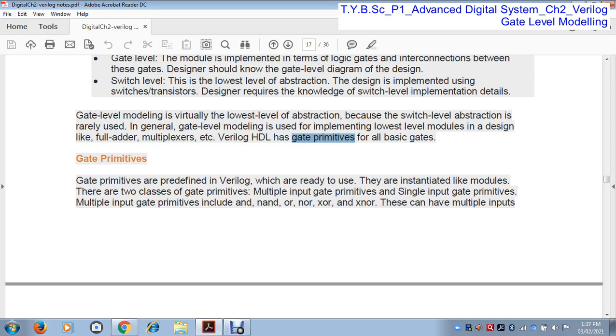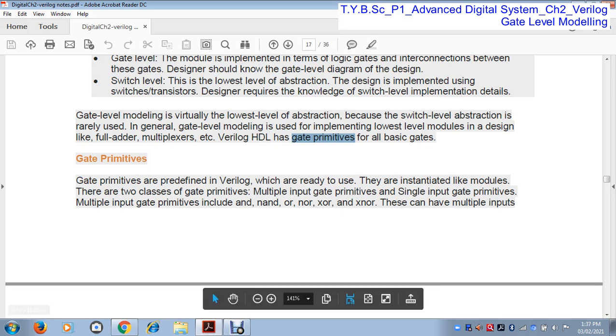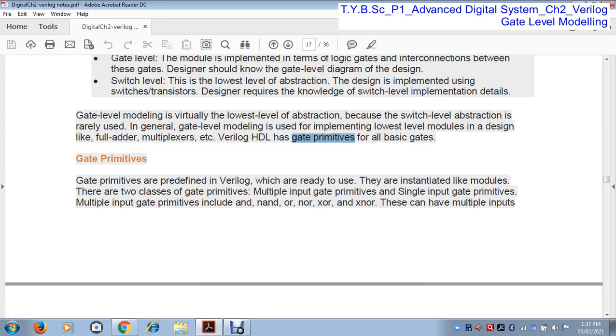So gate primitives are predefined, that means they are already defined in a Verilog library, so we do not need to define them. We simply call a particular gate and use it in our program. They are instantiated like modules. There are two classes of gate primitives: multiple input gate primitives and single input gate primitives.